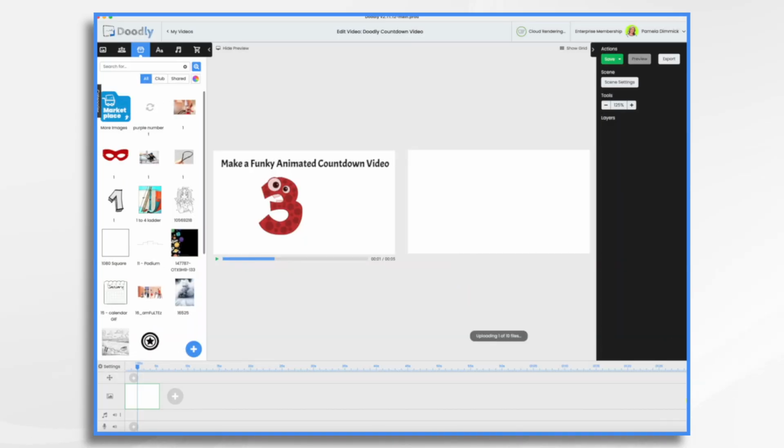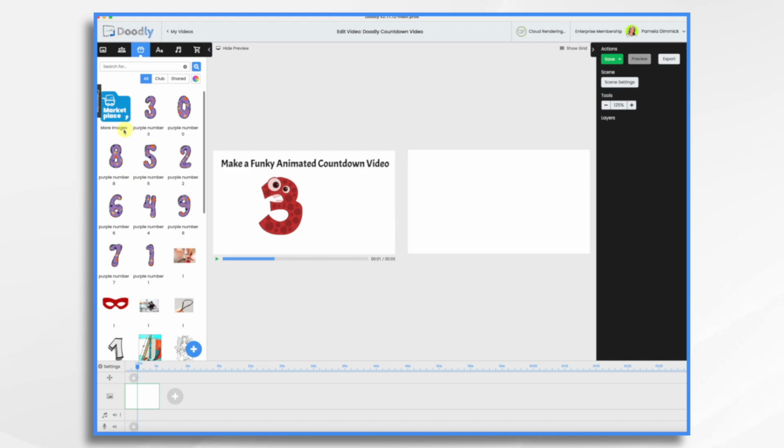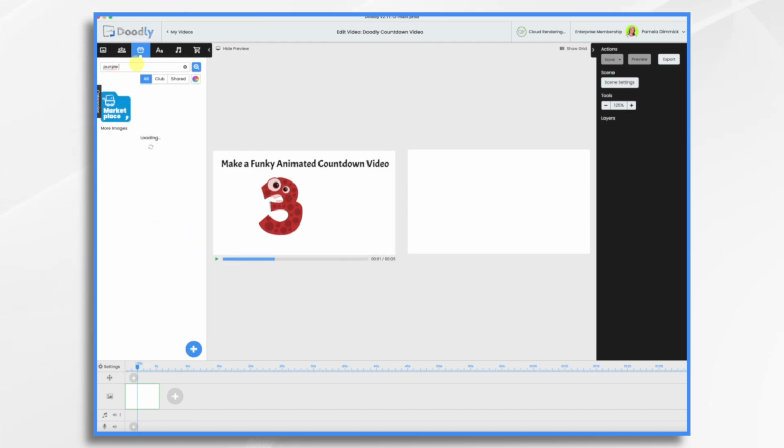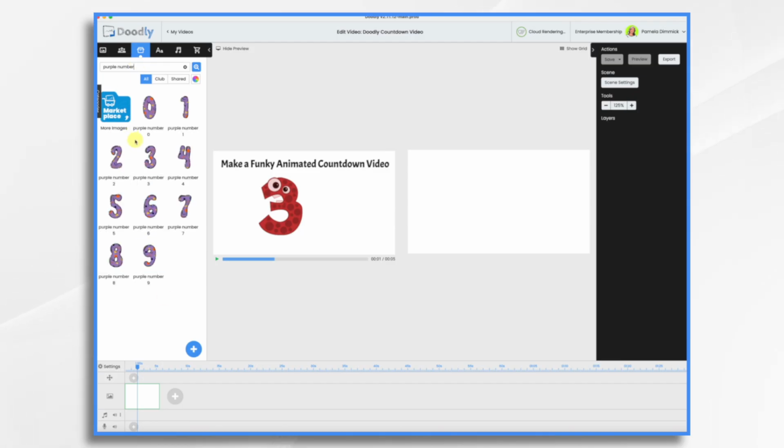Continue. Now this came as a set and it was one graphic with all of the numbers in one graphic. So I did have to crop them out and export them individually. I gave them the file name with purple number in it so that in the future I can find this set just by entering purple number. And there they are. Okay.